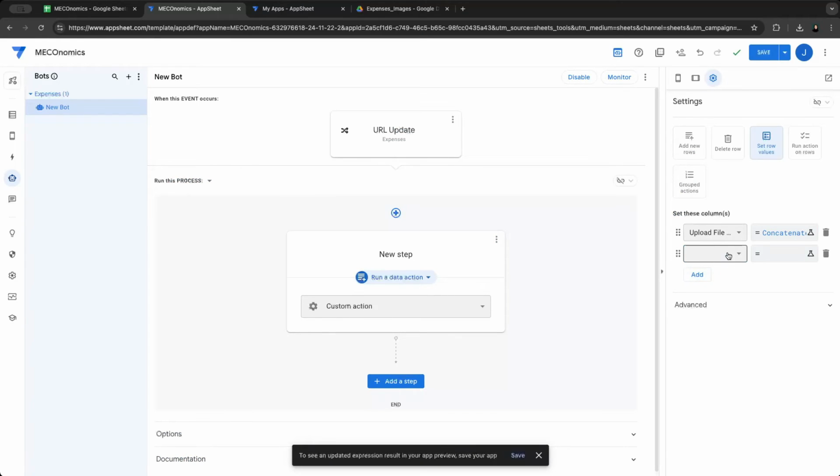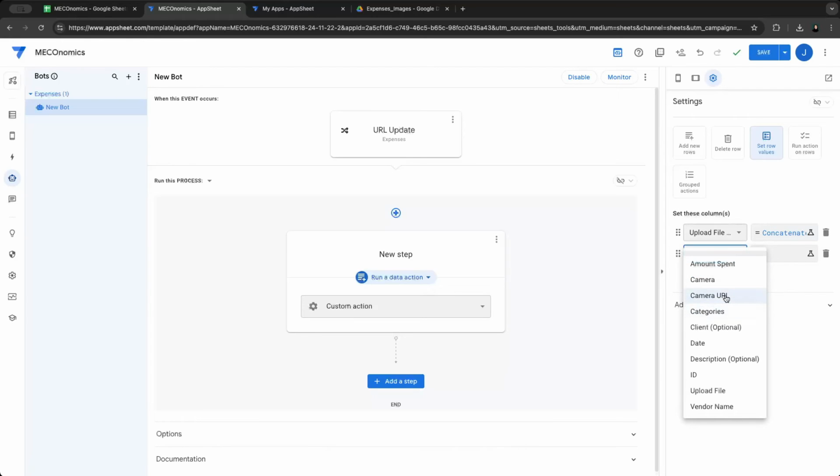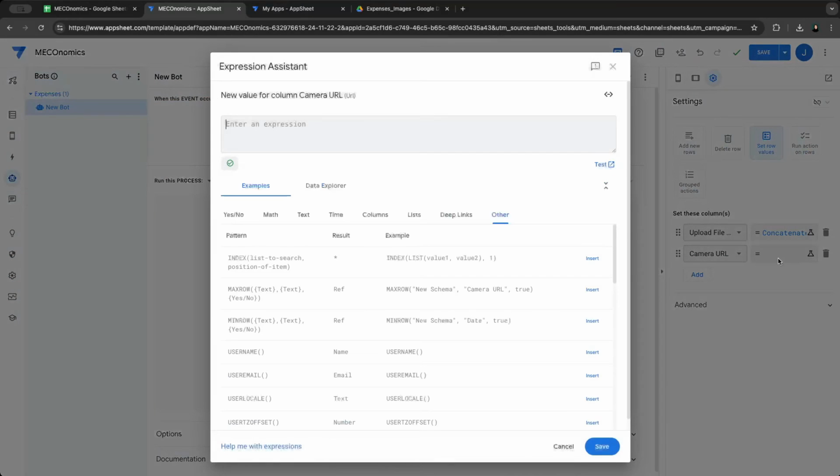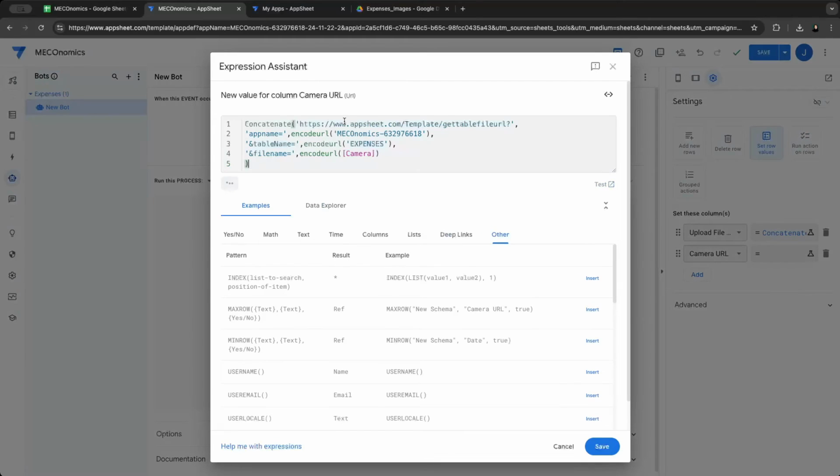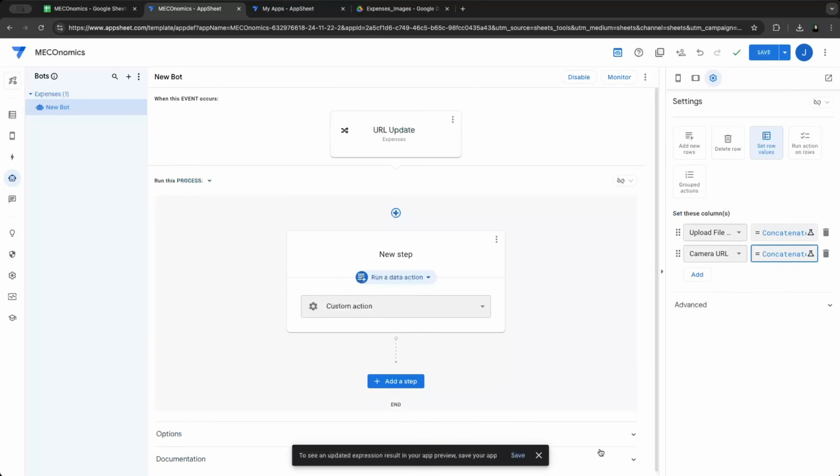Below, we'll go camera URL. And we're going to do the same thing with another concatenate formula, except this is just going to say camera instead of upload file. So same thing, you'll use the same URL up here. This is your app name. This is the sheet it's pulling from. It's still in the expenses sheet. And then camera. Go ahead and click save. Okay, now let's test this out.